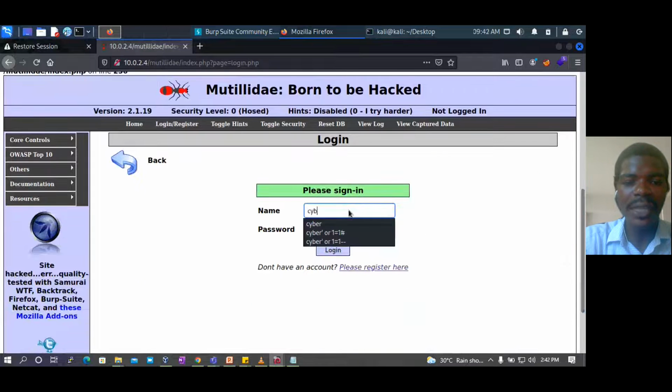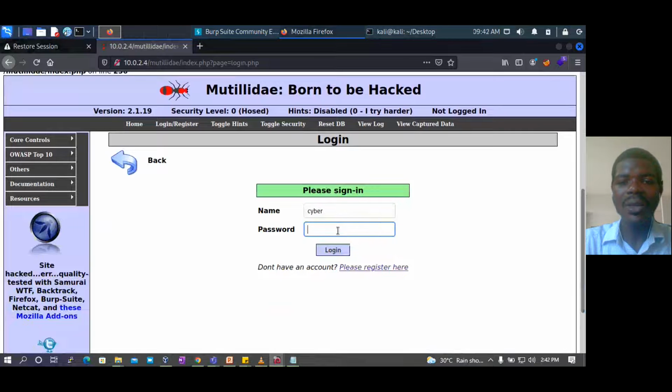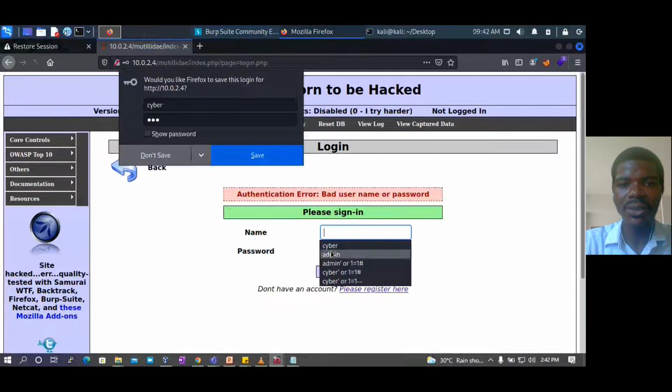So I'm still going to use the same username, cyber. And what I'm going to do here is still generate that error so that we can learn what it's trying to do. I'm going to put one, a single quote, and hash, pound symbol. Let's see what it's going to say.